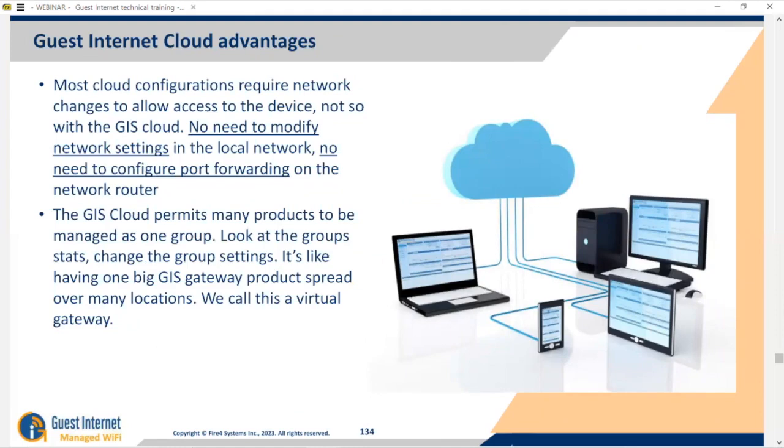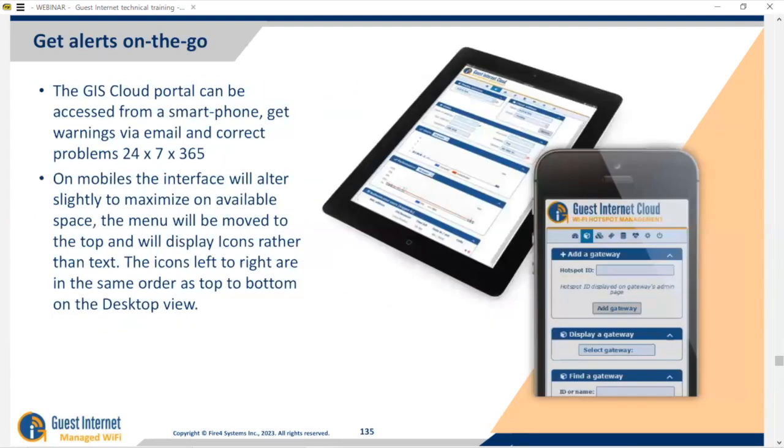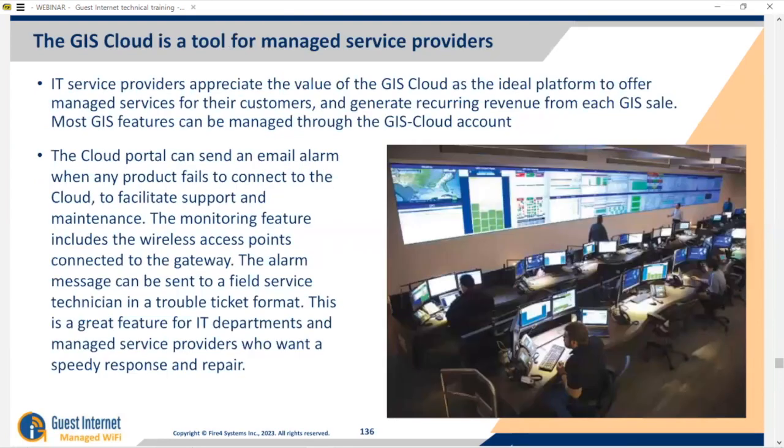So the cloud has a series of advantages. It's not necessary to have any type of port forwarding in the local network router because the gateway communicates directly with the cloud and allows the management of an unlimited number of locations. We can see alerts on the go using our mobile devices. And it's a great tool for managed service providers who want to manage and monitor multiple locations.